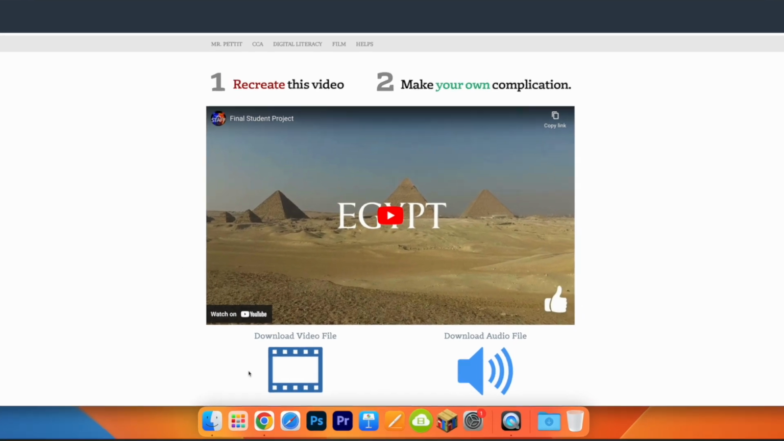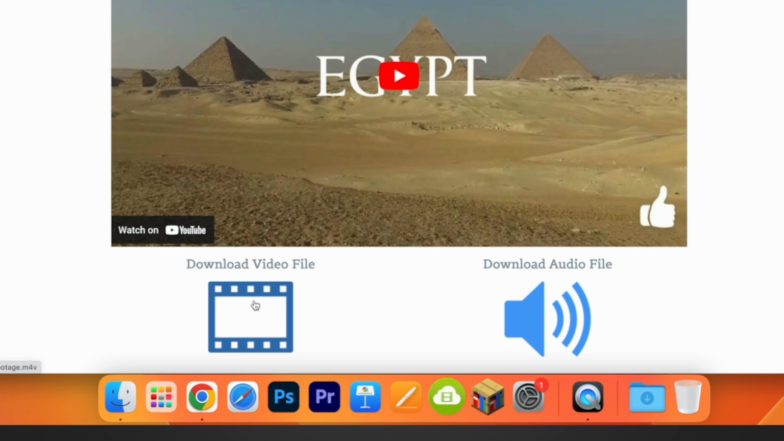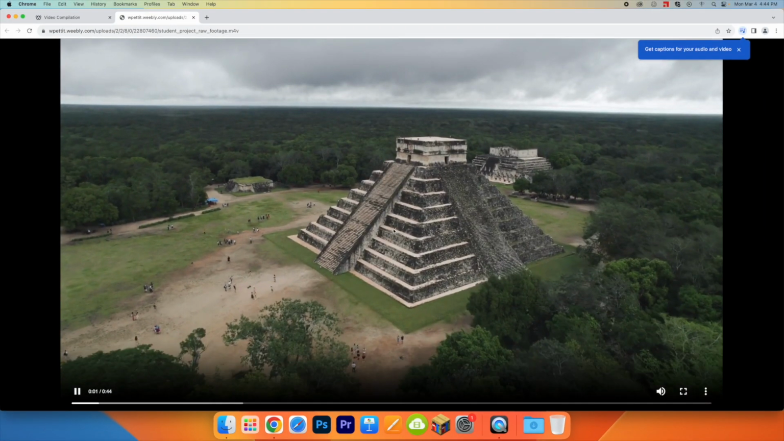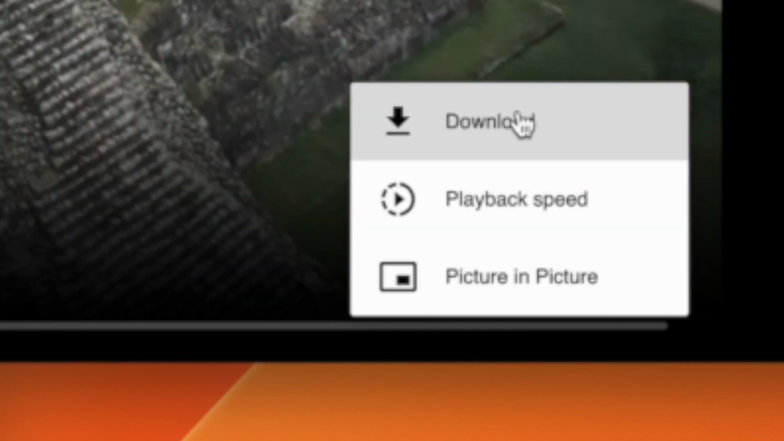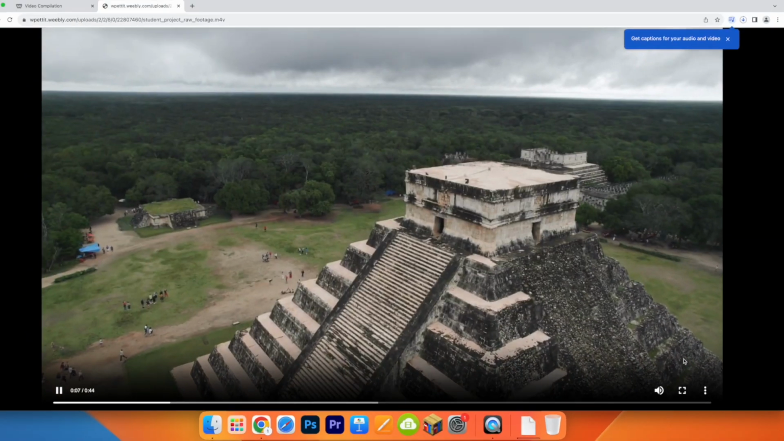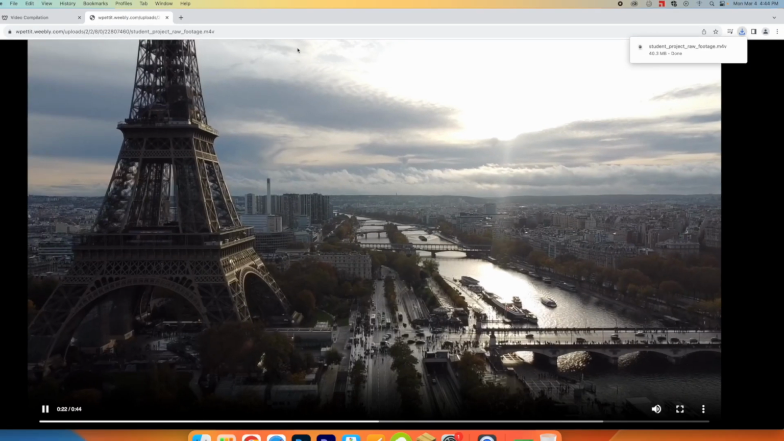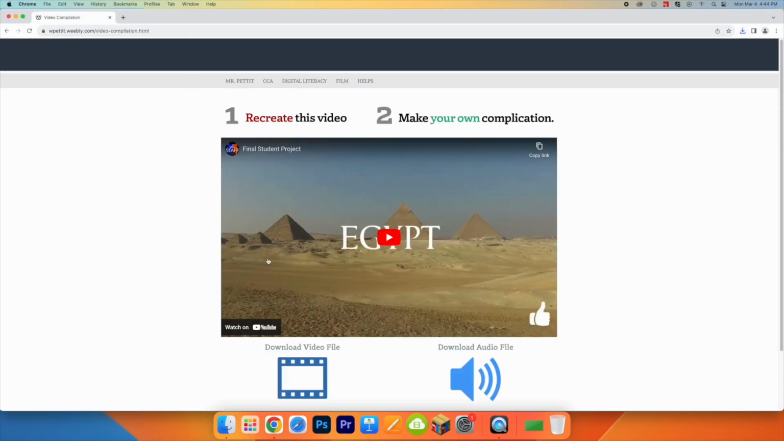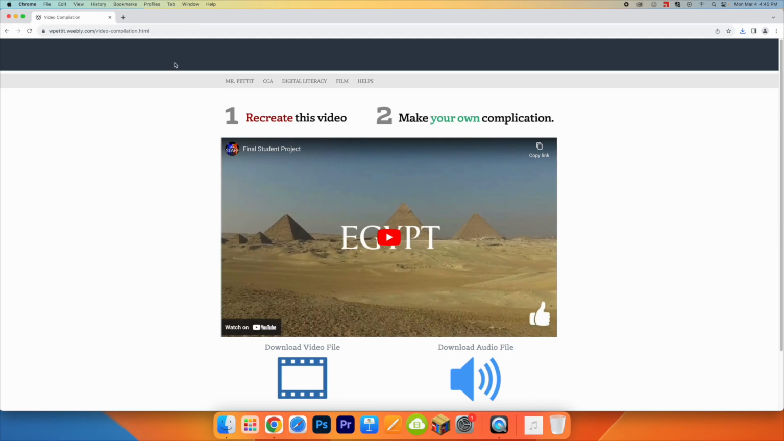I need to first download my video files by clicking here. Once the video is up, I can come to the three dots and choose Download. Once my video is downloaded, I'll just close this and I will download my audio. Three dots, Download. Now I can close this as well.